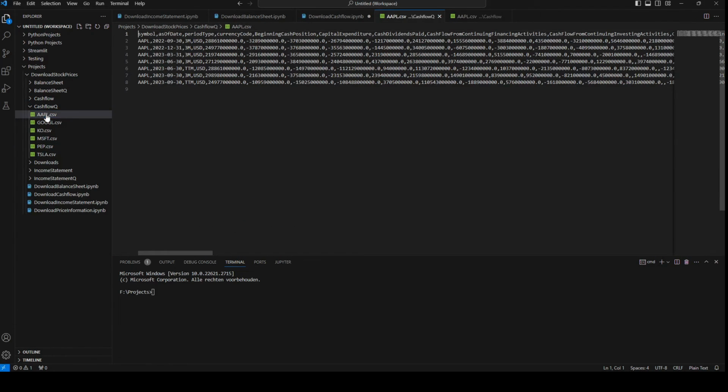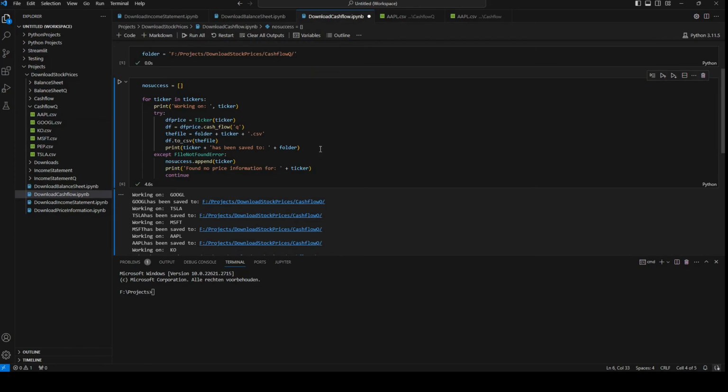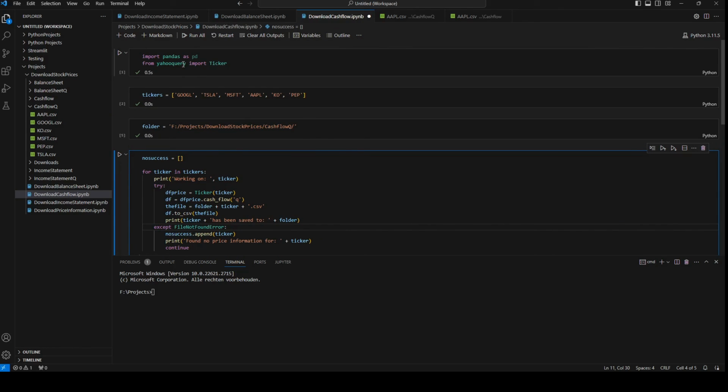I will check if it works. And we have all the quarterly cash flow information of the stocks we have downloaded. So this is how we can download a cash flow statement from Yahoo Finance using Yahoo Query.